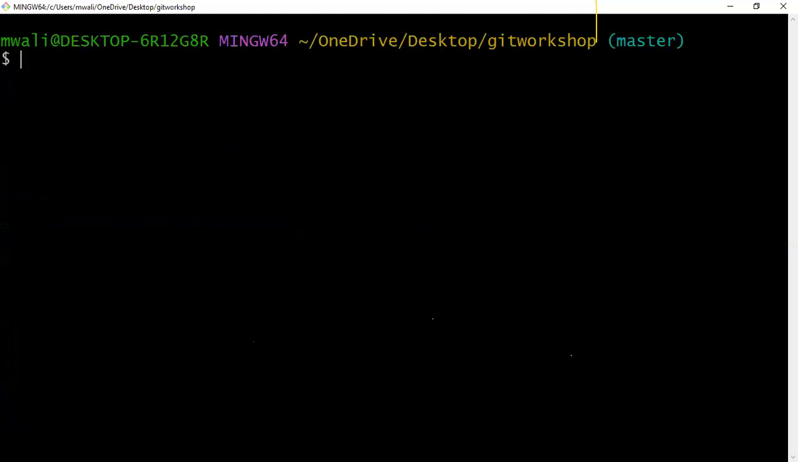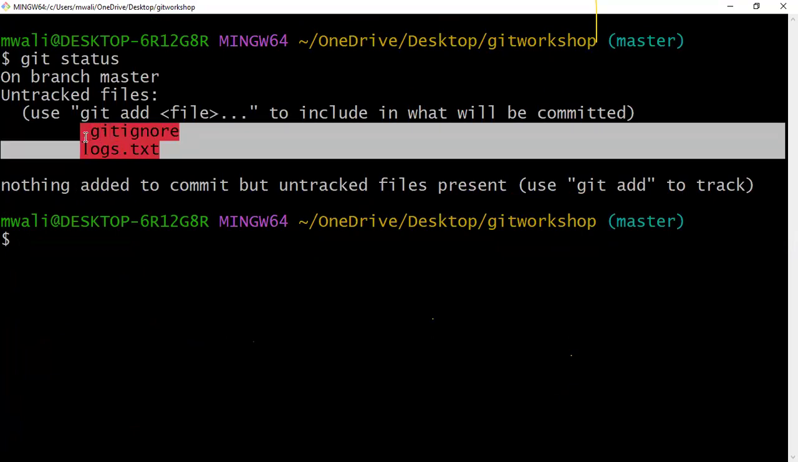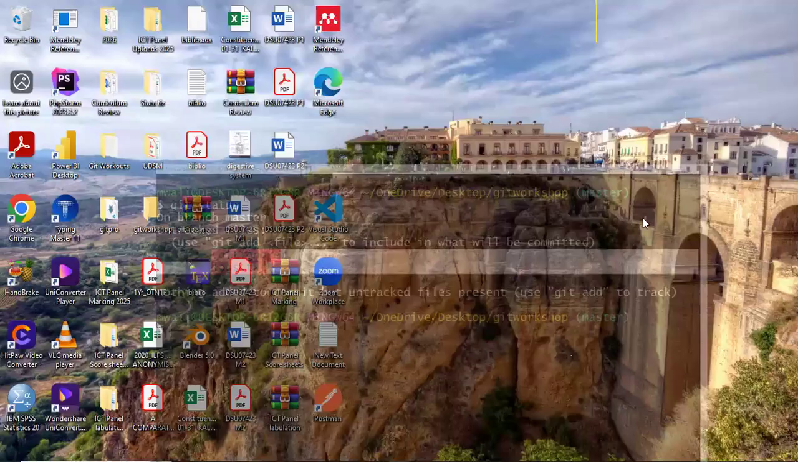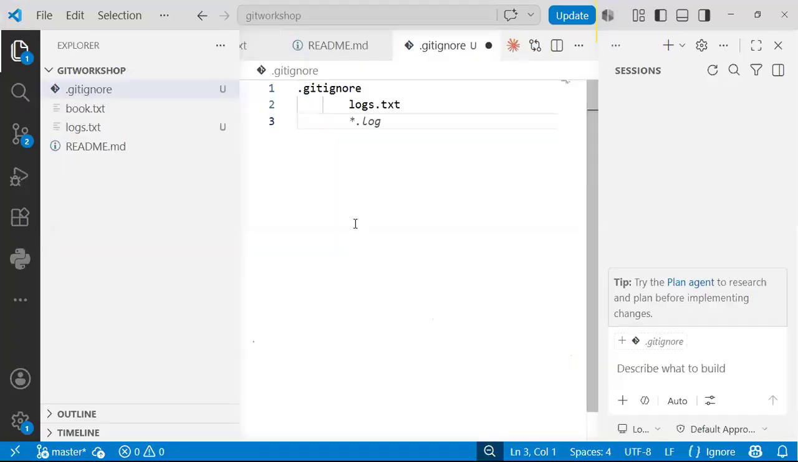Let me clear the screen. So git status, you see, we have .gitignore and logs.txt. Now, since these two files should not be committed, should not be tracked, what we do is we make sure that the two files are part of the .gitignore file. So the .gitignore file will also list itself in order for it to not be tracked. We add it here. So we have the logs.txt. We save this file in the .gitignore.